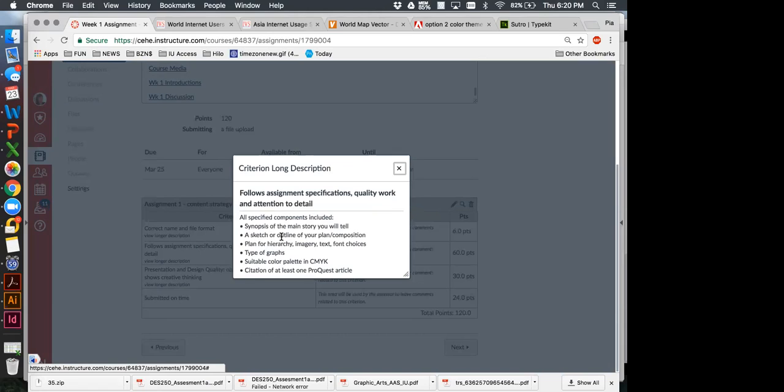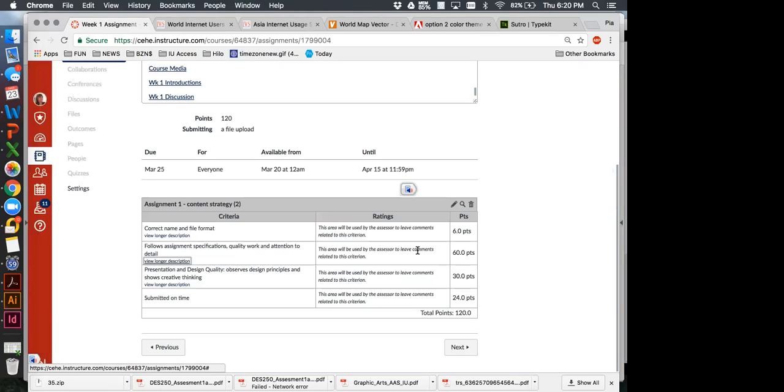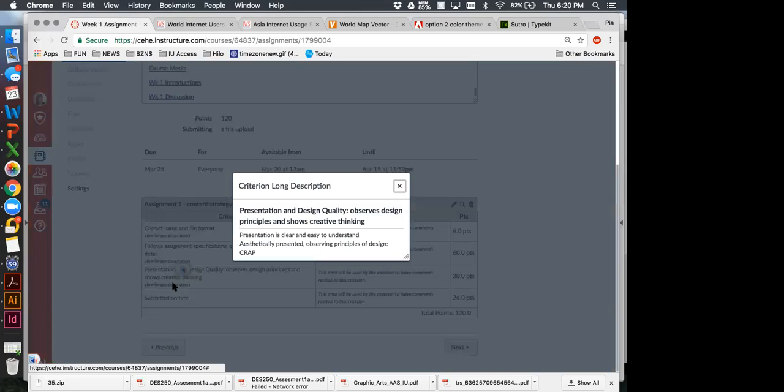Again, that can be part of your sketch or it can be written out in words, however you want to do it. Type of graphs, again, can be part of your sketch or written out. Color palette, and your citation. So that's going to be a total of 60 points, depending on how you accomplish that. And then this one here, the design quality, observing design principles and creative thinking, will be graded on if the presentation is clear and easy to understand, if it's aesthetically presented, observing the principles of design.